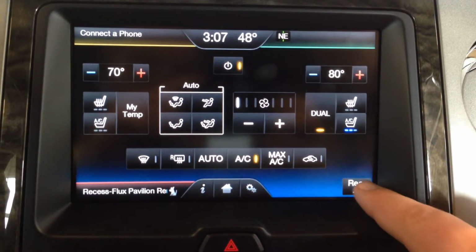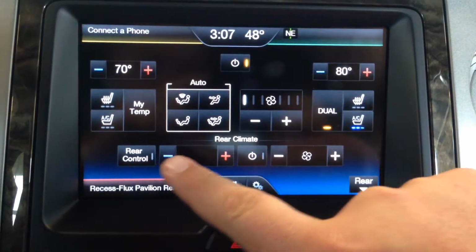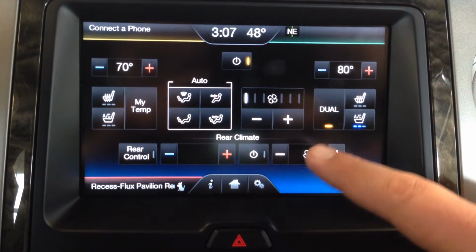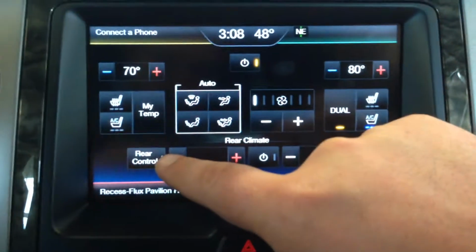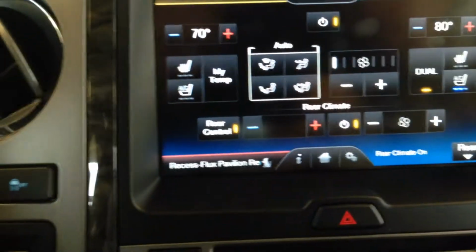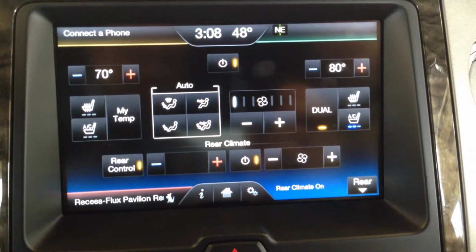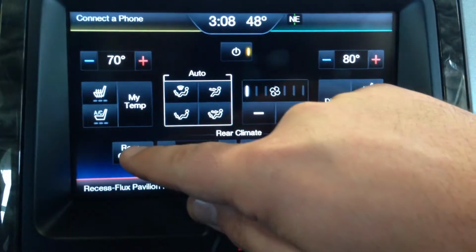To adjust the rear air, you would click here, and then here are your rear air controls. So temperature on this side, fan speed on this side. Now, one thing that's important to know is anytime you see this rear control, that will give your rear passengers the opportunity to control their own temperature. So the kids can go crazy on their own back there. Absolutely. Yeah, you don't want that.